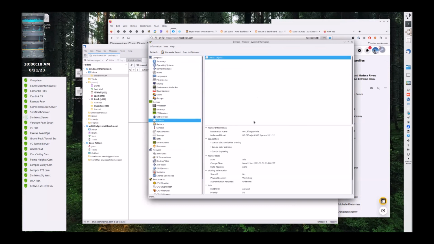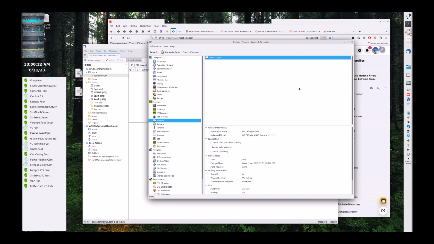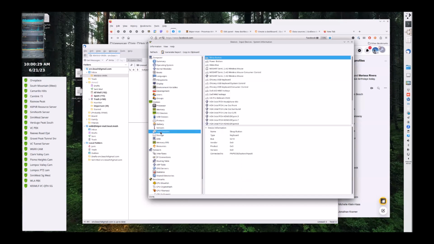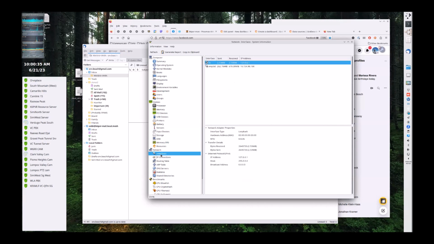Printers. I only have one called Office. It's an OfficeJet 6978. Input devices. Ooh, look at all of those. Oh, and network stuff. Here's the interfaces. Your loopback. There's my Ethernet interface with its MAC address and its IP address.